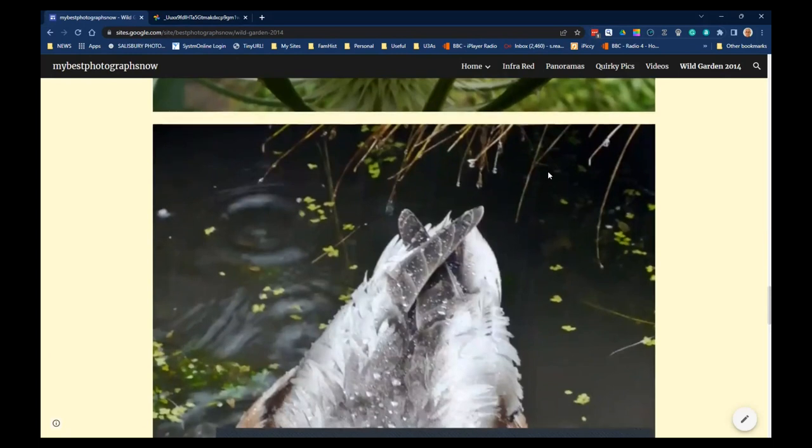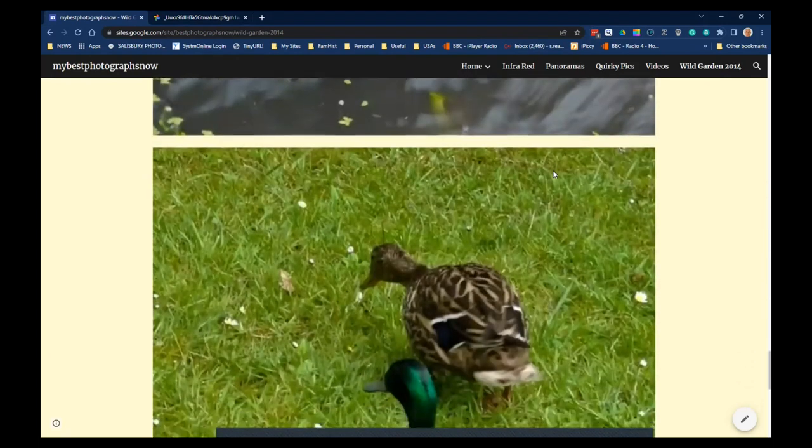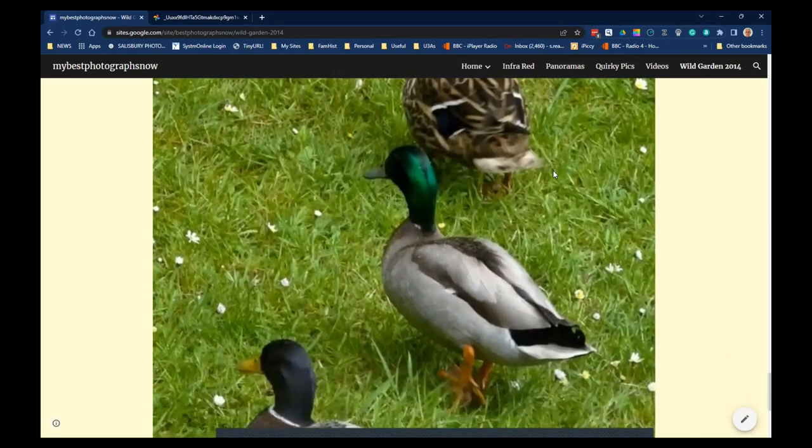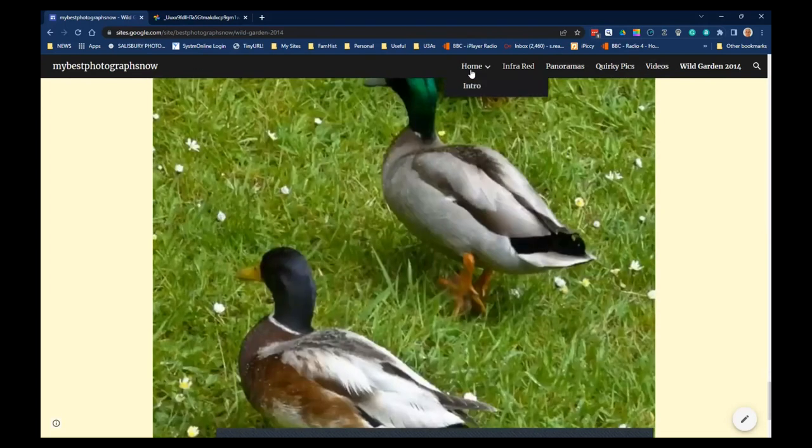Hoverflies. A duck in my pond. 2 ducks on the grass, 3 ducks, oh, 3 ducks, that's right. We had this rivalry. That's that, yes. Anyway, right, how did I get onto that? I'll stop that bit.